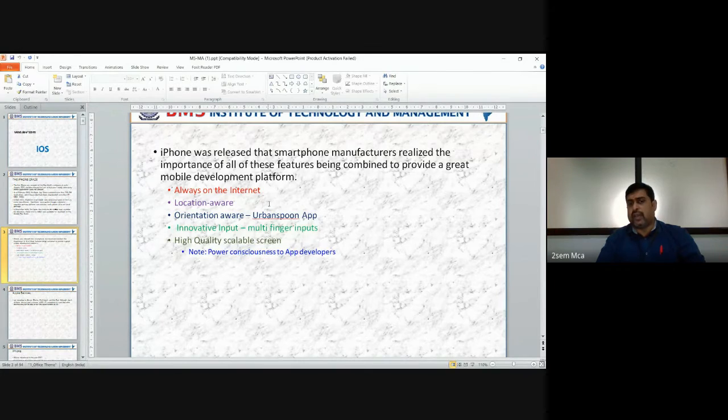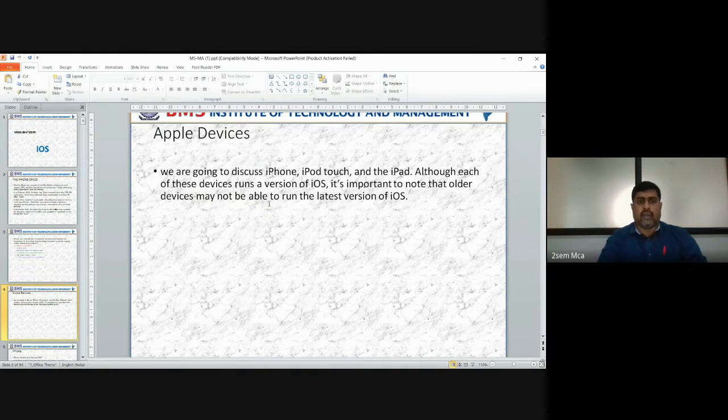Innovative input, multi-finger inputs will also be considered in an iPhone, and a high quality scalable screen will be there. So that is power consciousness for app developers. That sense is also there in an iPhone.